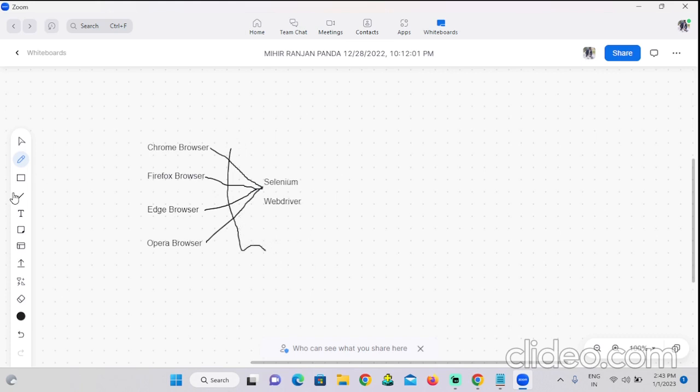These all are drivers. Each and every browser we are getting here, these all are drivers. Chrome browser is a driver, Firefox is a driver, Edge is also a driver, Opera is a driver. Through this driver we can run the program.